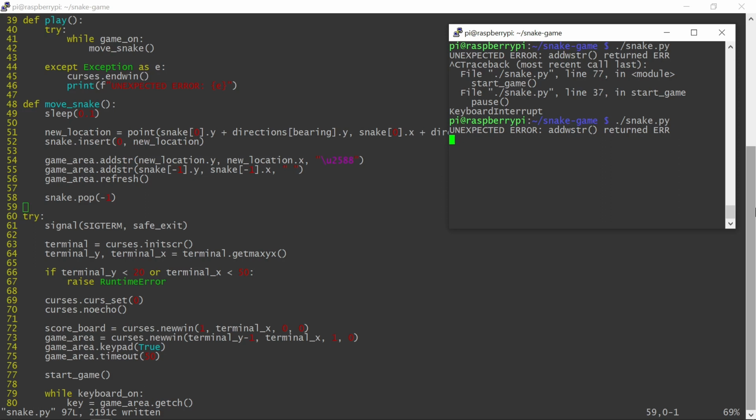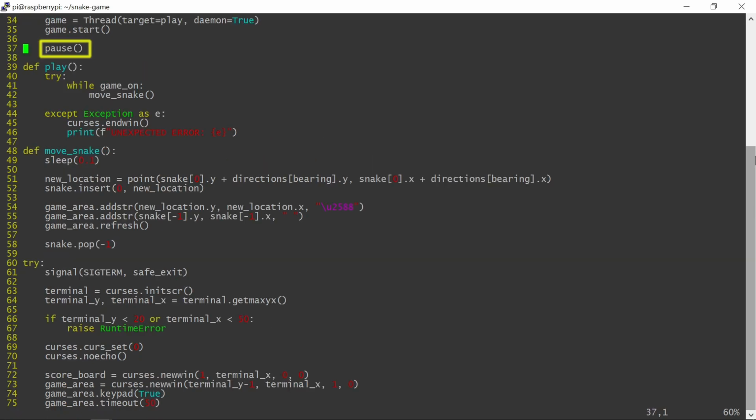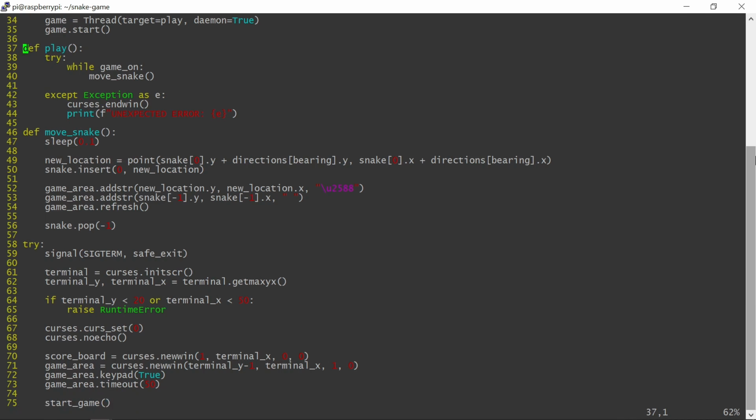The traceback gives me a hint what the issue is with the keyboard. I still have the pause statement in the start game function. Since this happens before the keyboard processing routine, my program never gets to the keyboard processing part. Let me deal with the pause statement first. It is actually no longer needed, as the keyboard loop will capture the program, preventing the program from terminating, acting as a pause.